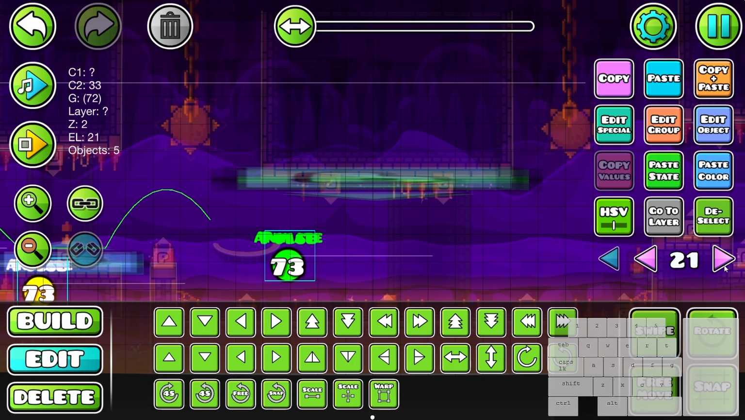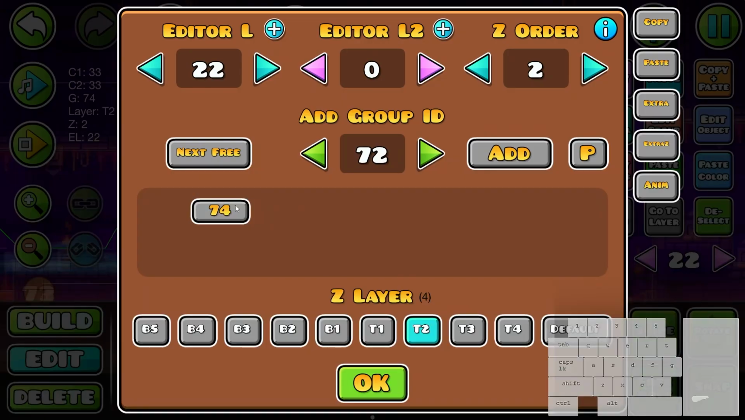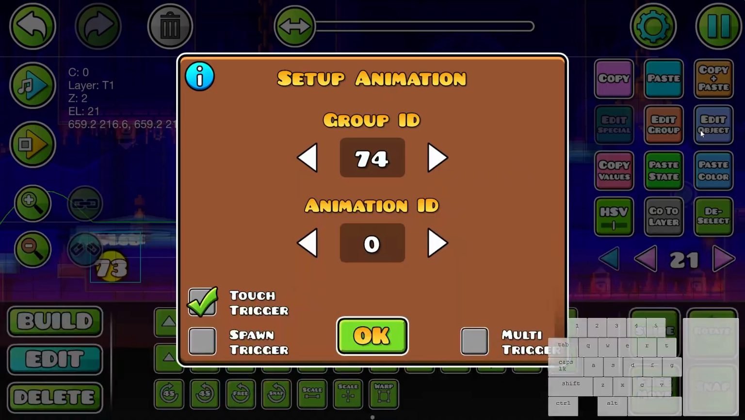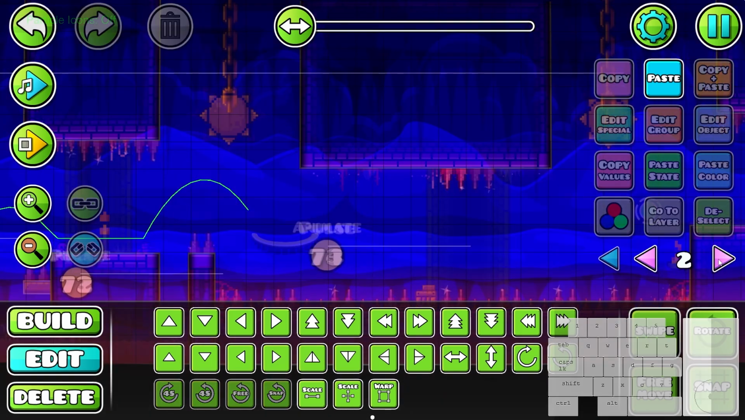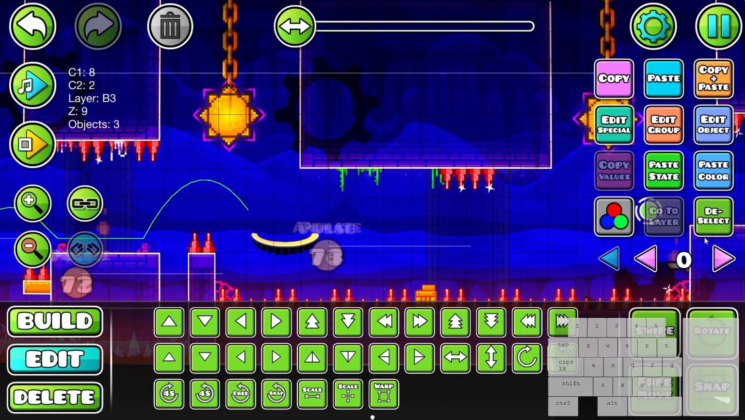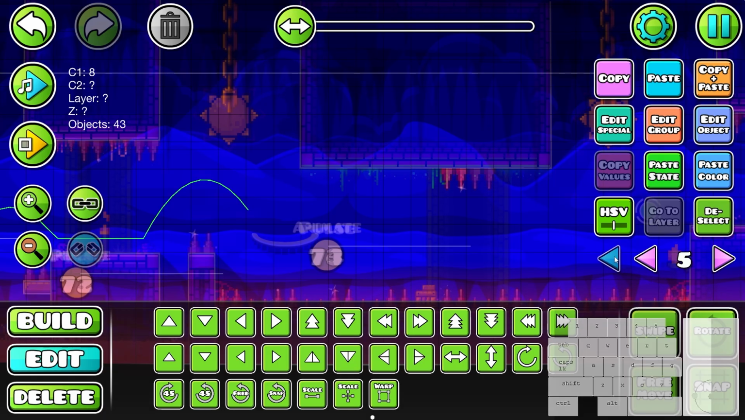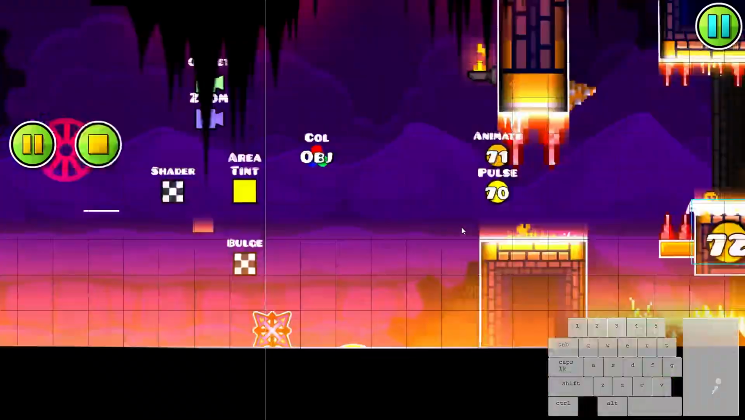And don't forget to select everything and go to build helper. This way, these ones have 74, like all the particles have 74. And the animate has 74 as well. Now it's just time to change these guys. So select everything that is on here, and the glow, of course, and the inner one as well. Give it a new group ID of 75, and then change this one to 75.